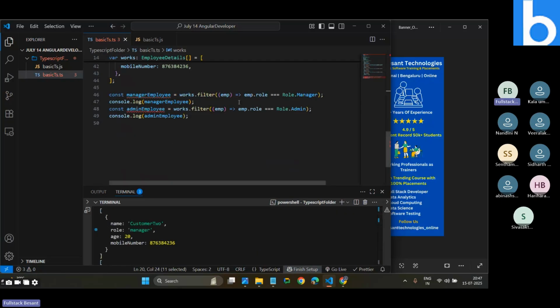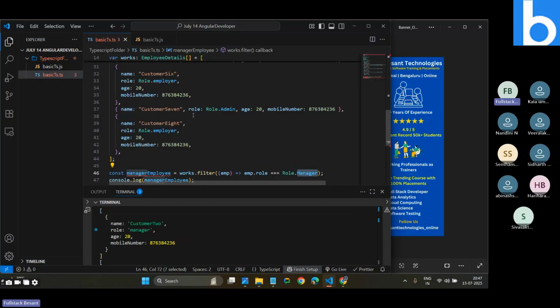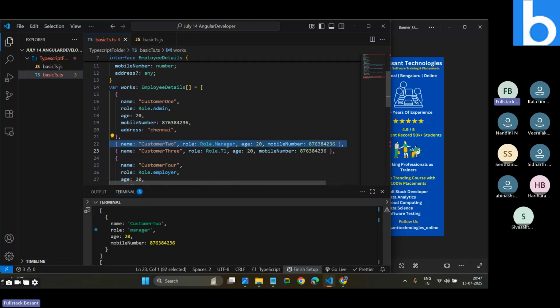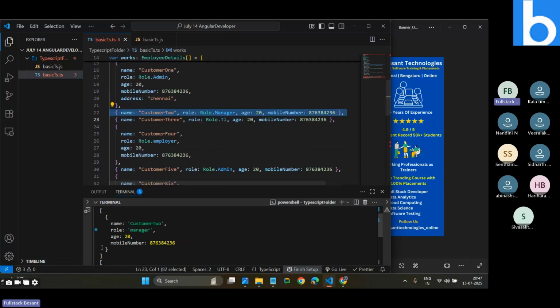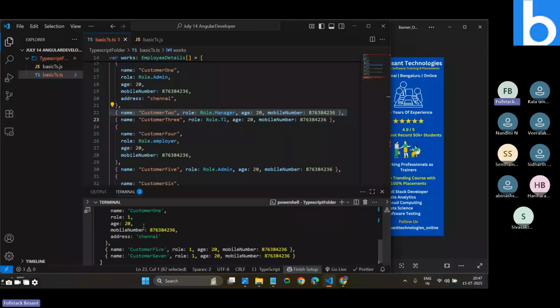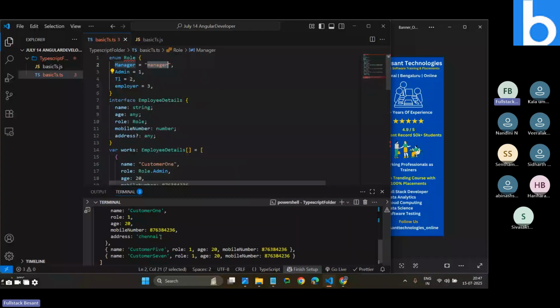So first, we are filtering the value as manager. We have only one manager, so that list is coming here. Here you can see for manager, we are using an enum as a direct manager one, so that it's taking the manager word here.